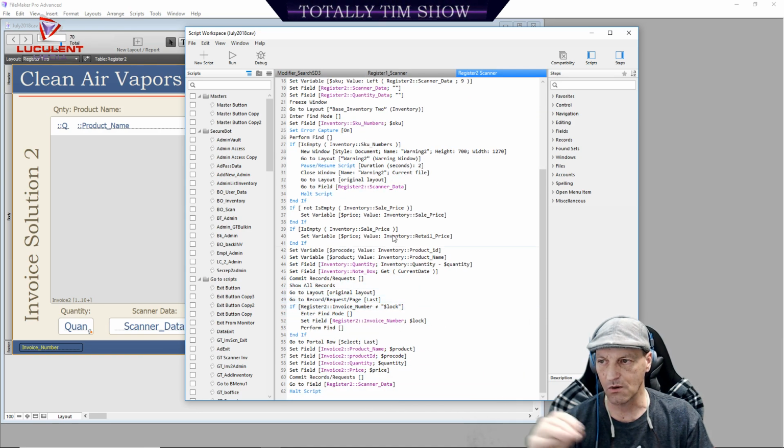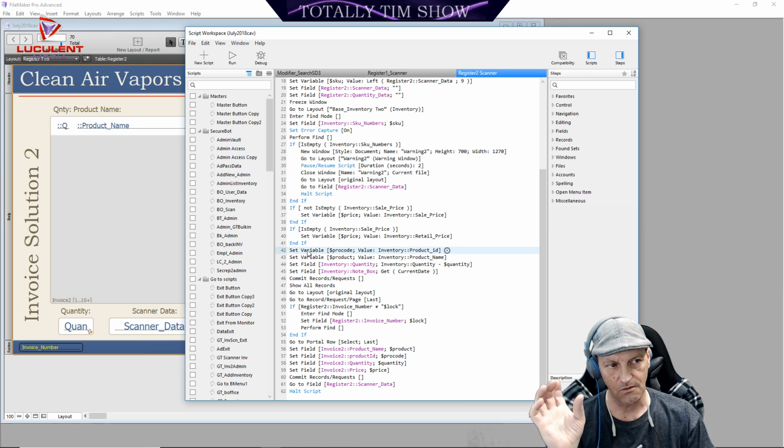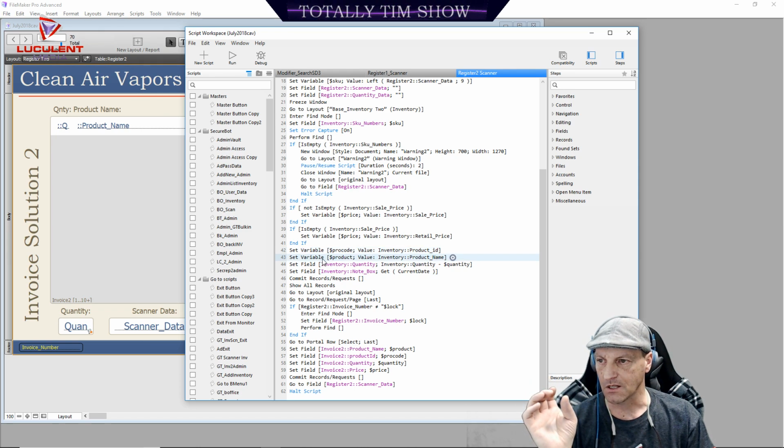Remember, we're about through this script, so it's pretty simple. We'll go through the rest of it really quick. After this, we're going to start setting all of our variables. We'll set the pro code value, inventory, product ID number. Set the variable product, which is the value inventory product name, so we know what the name of the product is. That's kind of a big deal.